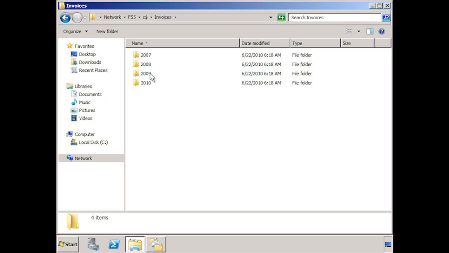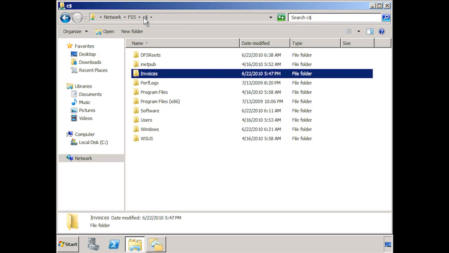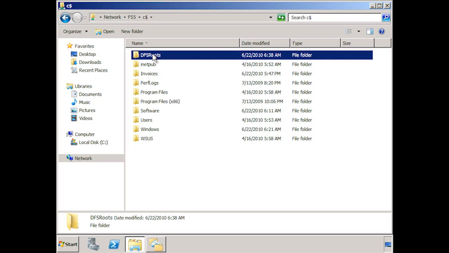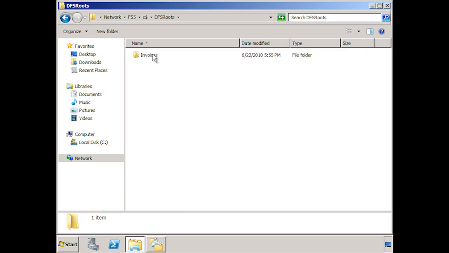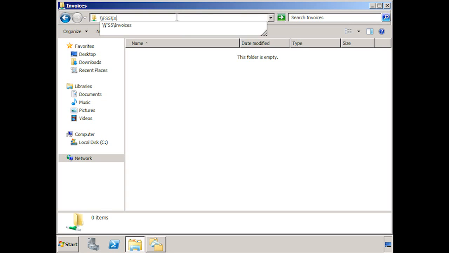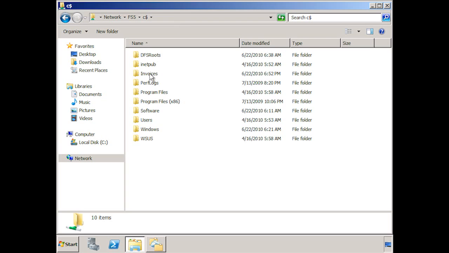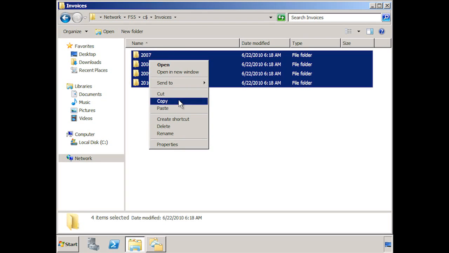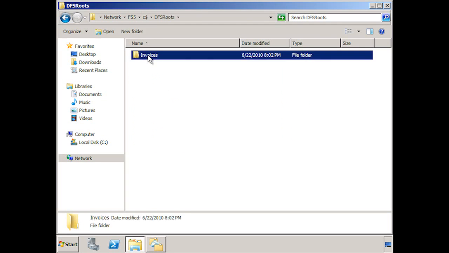When you create a new DFS route like the one I did in this example, the previous shared folder will be remapped to a folder called DFS Routes. This directory contains a folder called Invoice that currently does not have any files in it. To fix this problem, all I need to do is copy all the files from the Invoices directory on the root directory into the directory DFS Routes.